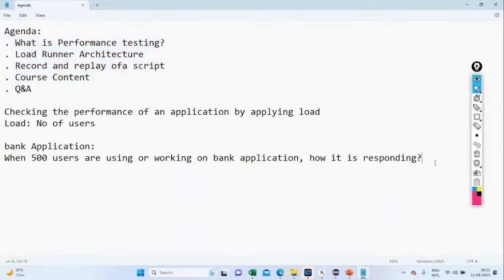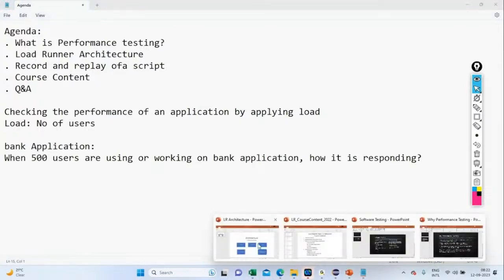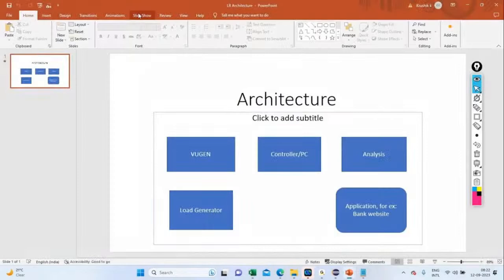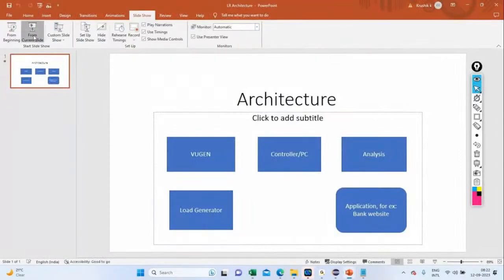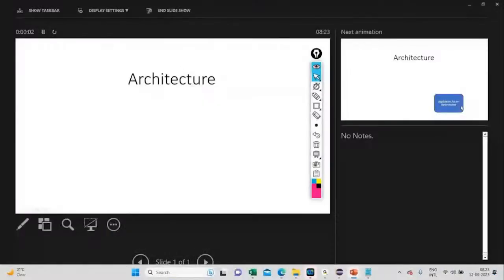Now, the next thing is LoadRunner architecture. Because this is a LoadRunner course, obviously we have to focus on LoadRunner, and LoadRunner has various components to work with. So let's see what is LoadRunner architecture. We are going to discuss the LoadRunner architecture, and I will explain it based on some questions.